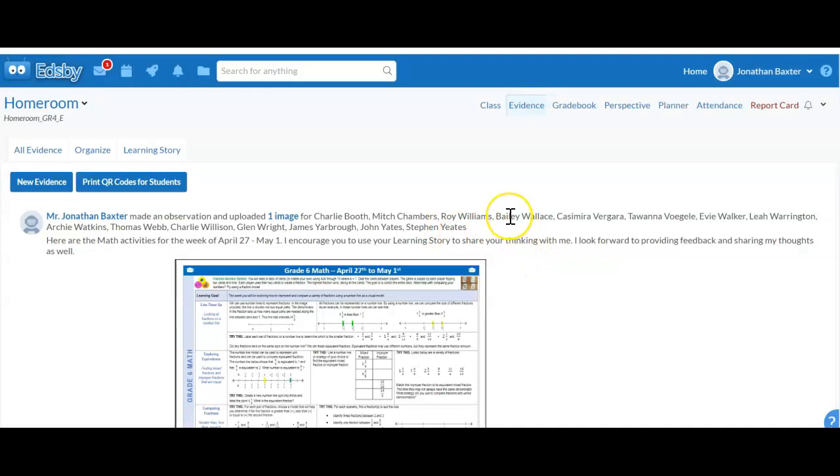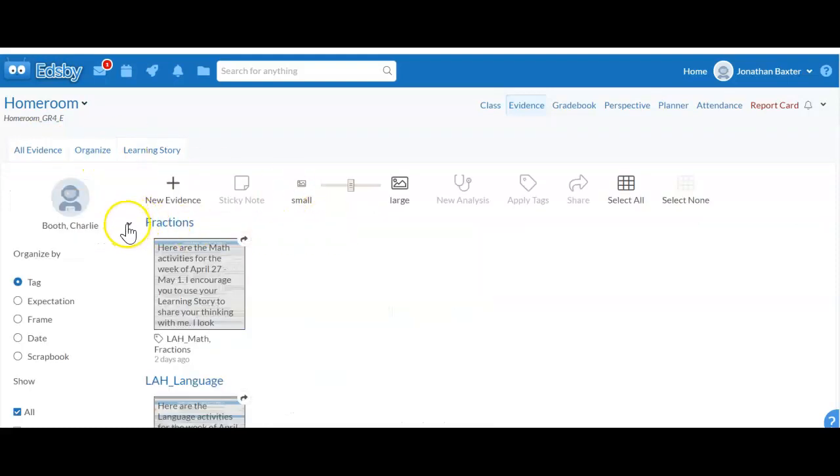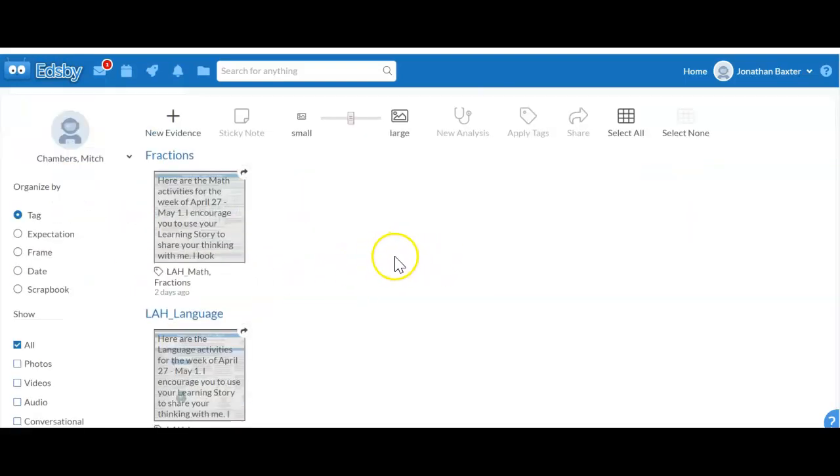What this means is that maybe down the road when I'm looking and I'm thinking, okay, I have a lot of work here in this student's learning story, how can I see all of the evidence of learning for fractions where it's not mixed in with the multiplication, it's not mixed in with division or anything else? I can come to my Organize tab, click on that, my drop-down arrow, I'm looking for Mitch Chambers, and because I have organized now by tag, I now have the same evidence that has been shared. It's now labeled by tag.